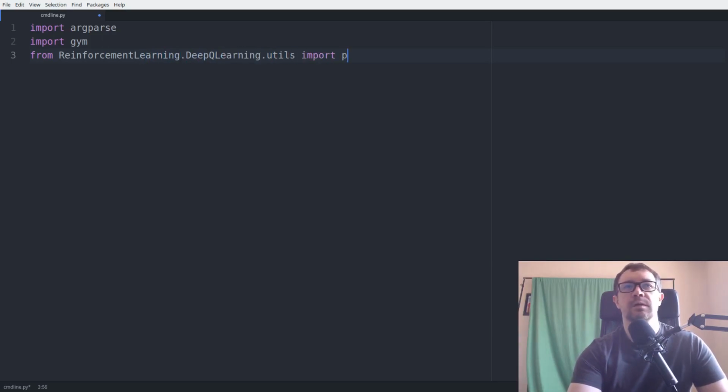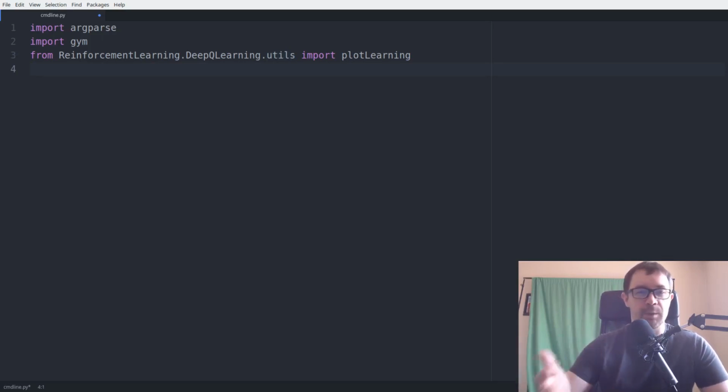learning.deepqlearning.utils import plot learning. And if you didn't know, if you have a nested directory structure, you can use the period to separate the directories, and the final thing should be the file that you want to import from, minus the .py extension, of course. But you can use this to traverse a directory structure to import modules from files from other directories, just to make your life simpler, so you don't have to copy stuff back and forth.